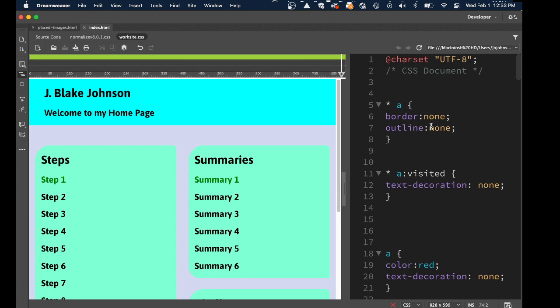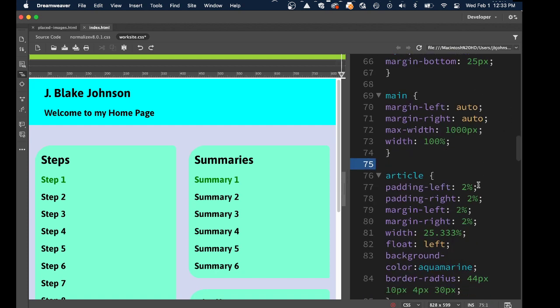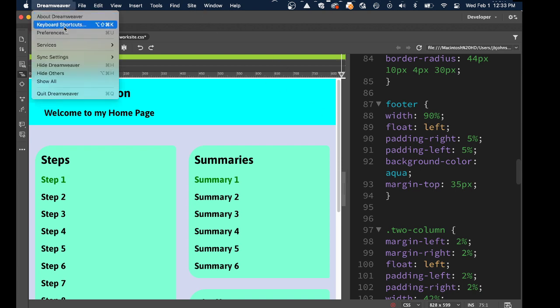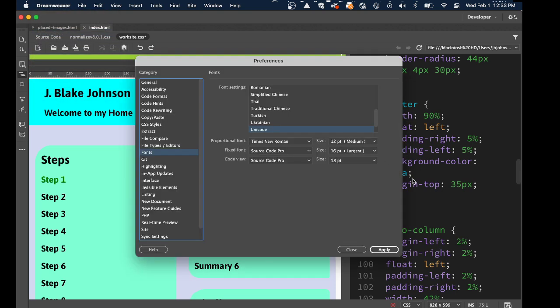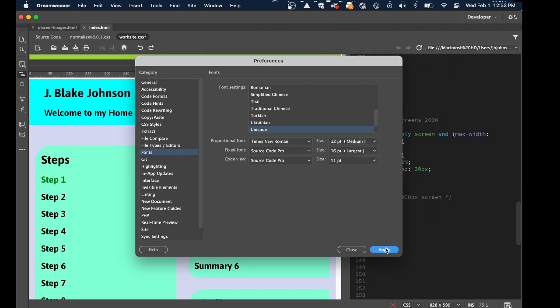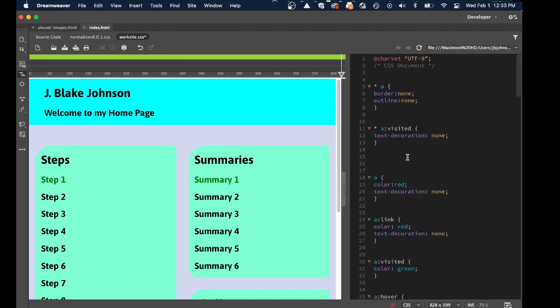My code looks a little big right now. I don't know if I can reduce the size quickly. Okay, Dreamweaver, preferences, Command U. Source size, code view. Let's try this down to 11 and apply. Yeah, okay. So now you can see it slightly smaller.